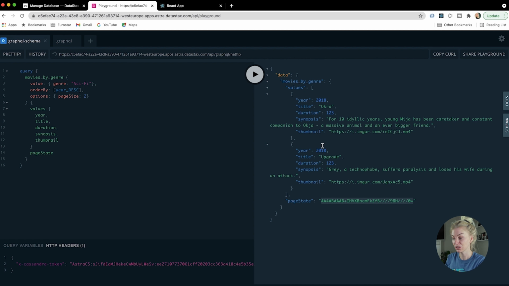Okay, so Okra and To Upgrade are my 2 films that come back on page 1. And if I now put page state and use this sort of ID, if you will, I get the next 2. And to get the next 2, well, I just use this.